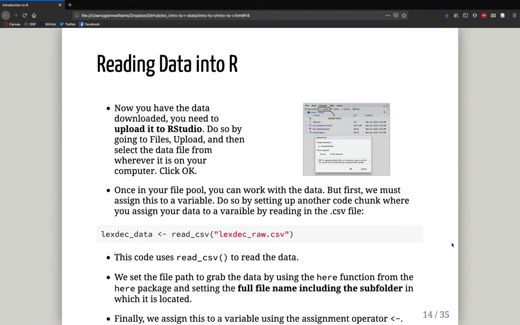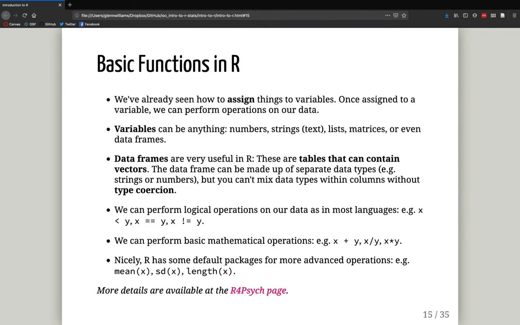Now, I've already explained how the assignment operator and read CSV work here, so we'll move over to some basic functions in R. I've seen how to assign things to variables already, and that it pops up in our working file list there on the side. But these variables can be anything. They can be numbers, strings, lists, matrices, or even data frames, which is what we have right now. Data frames are a very useful way for storing data in R because they allow you to put everything together in a table. So you have access to, say, demographics or information about the conditions people were in, as well as the scores they got on maybe a certain test.